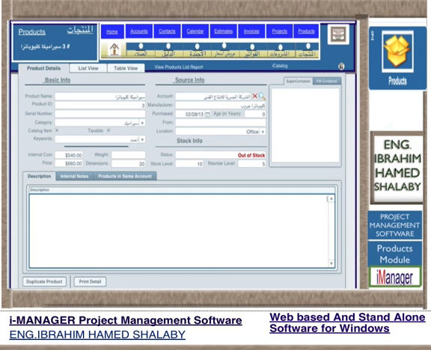Products. Module. Product management. 1. The navigation bar. The navigation bar is located at the top of the screen. Click on any of the table names to move to that table's main screen.